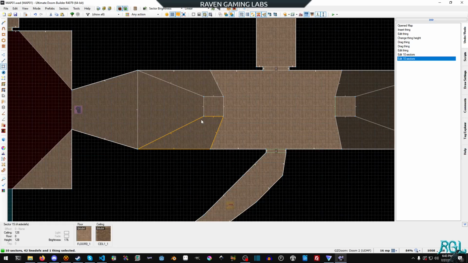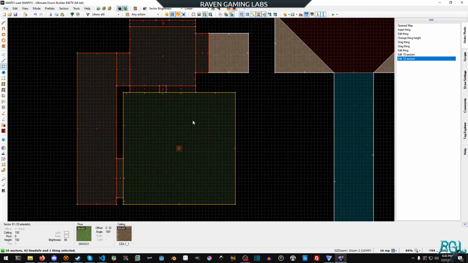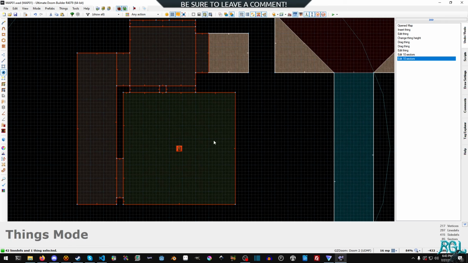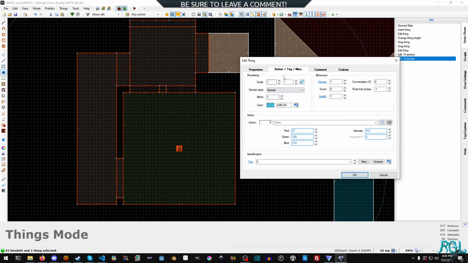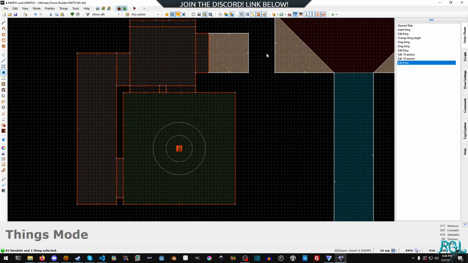So, yeah. Anyhow, that's pretty much it. That's how you do it. It's pretty simple, pretty basic. And like I said, there are a lot of other options you can play with. Like, you can go into the properties here and set this to a flicker light, for example.